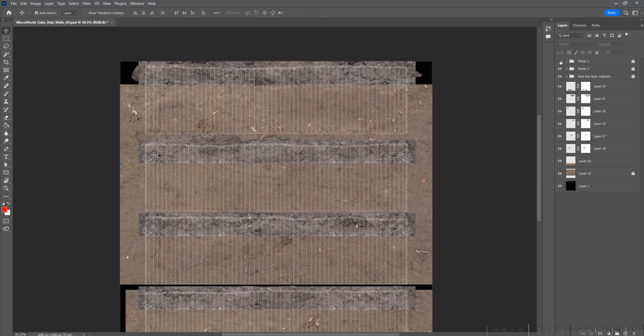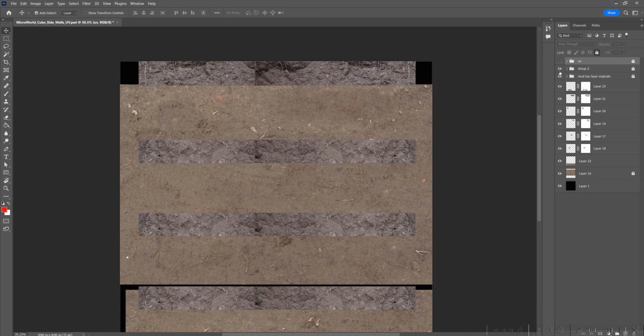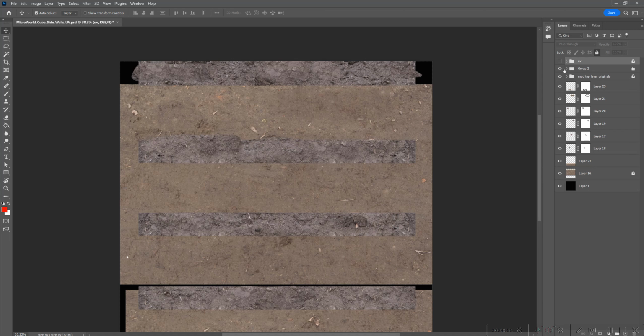this here is my UVs. I'm gonna name it UV. I'm gonna hide it for now. And this one is the, let me name this dark brown top surface. Dark brown mud top surface.